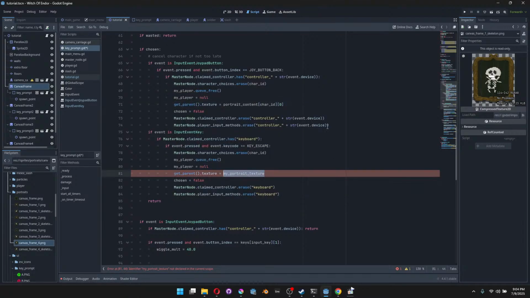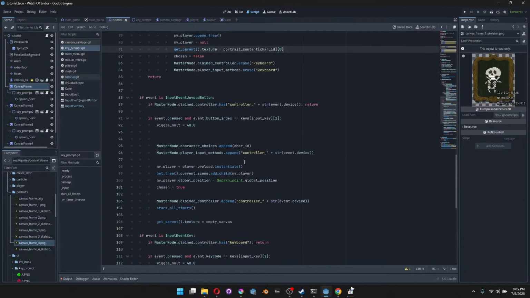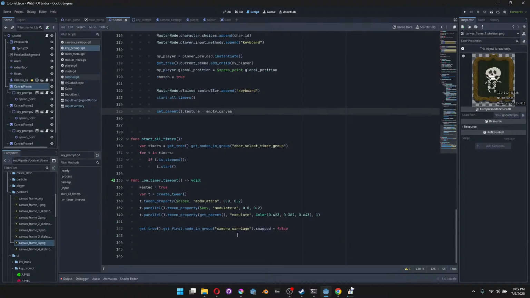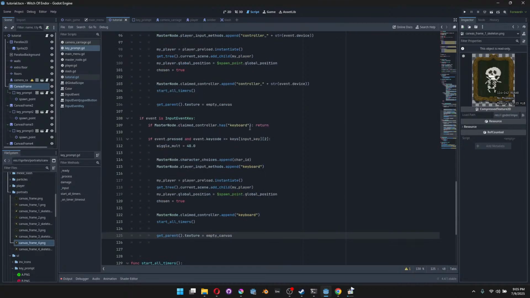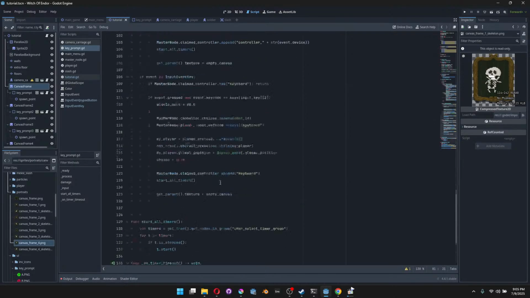Portrait texture, this is going to be the same thing. This is where we reset it. And then when we get off, set the texture empty canvas. Yes, that part still works, but when we run out and it's been wasted, it is supposed to do this.